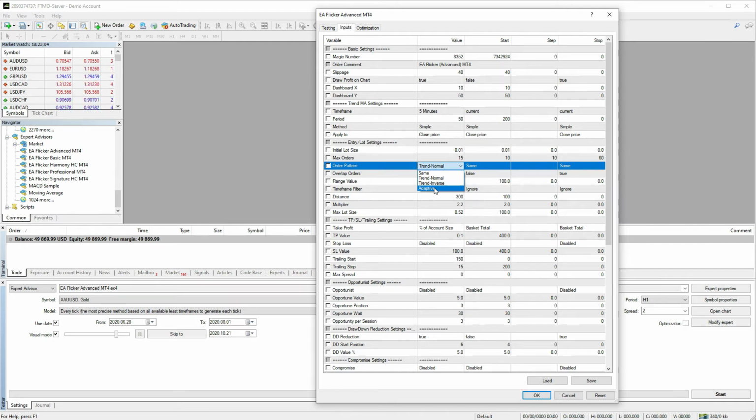So I have this here as well in Flickr Advanced. Now there are pros and cons to each order pattern that you choose to use from the list here, and they are not to be used on their own. You should use them complementing the other recovery methods that are listed below as well. So yeah, this is it. Overlap orders, we have covered it. Range, we've done it. Distance multiplier, max lot size.